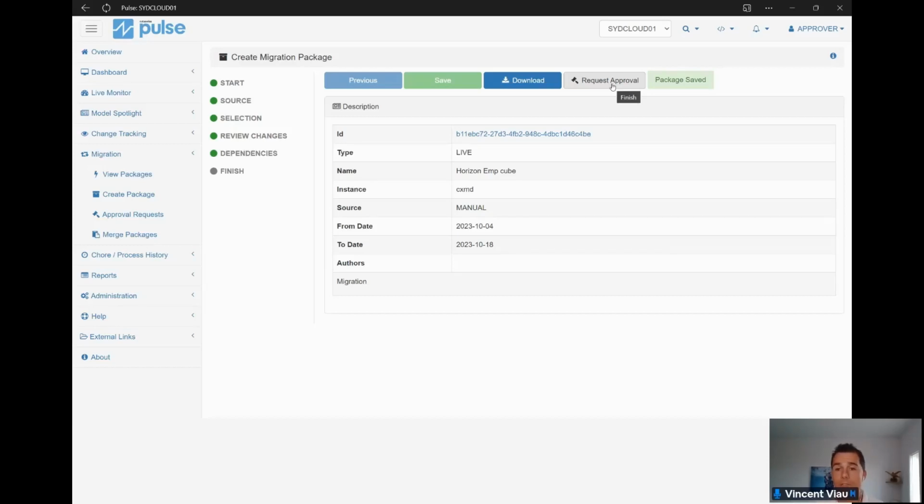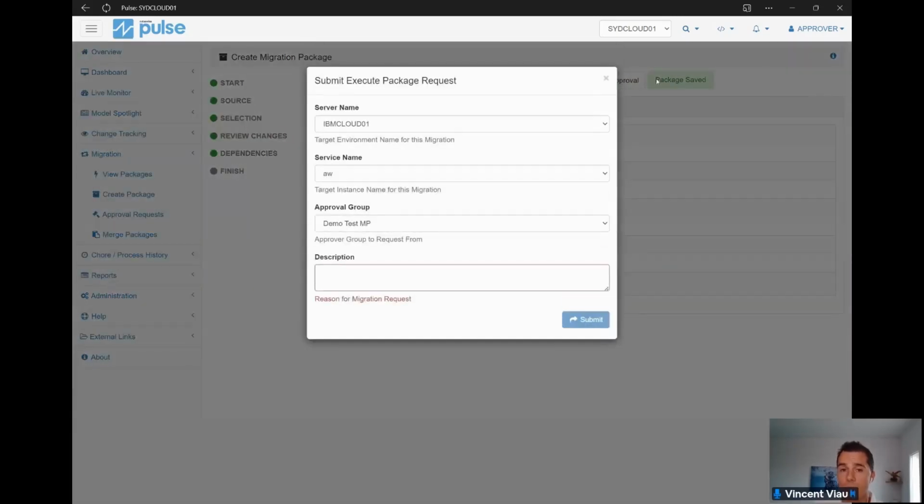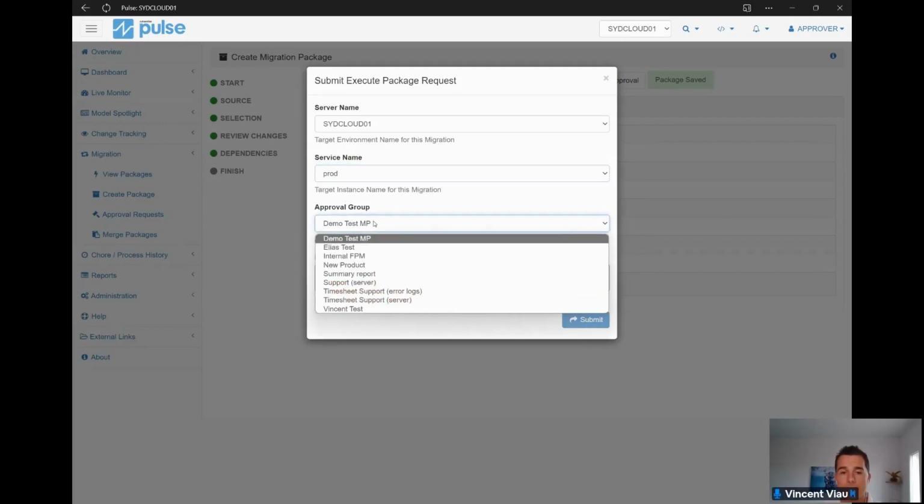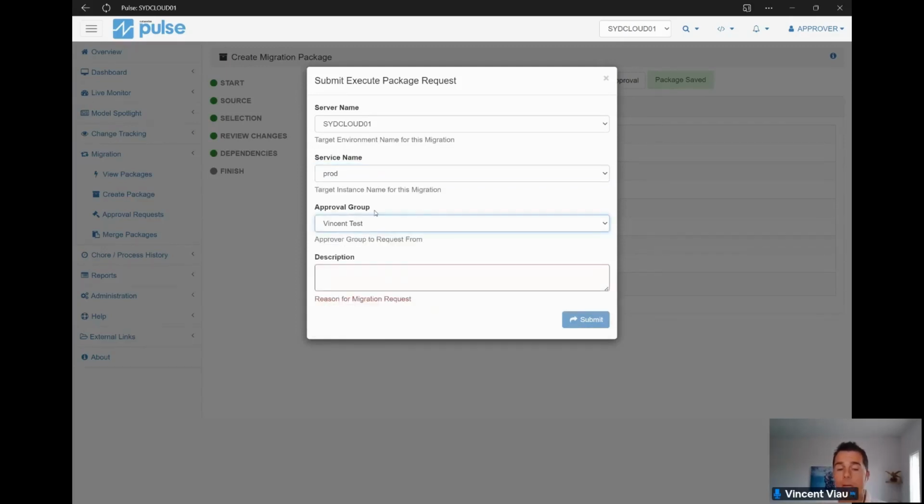So in this case, I'm just creating a package. I'm going to request approval. You request approval on the target, so in this case, I want to do the migration on this instance. I'm going to select my approval group, and I will say new migration to prod of employee cube. And then I click submit.